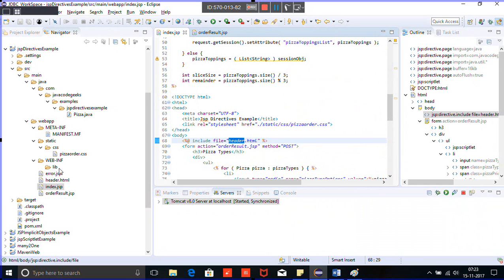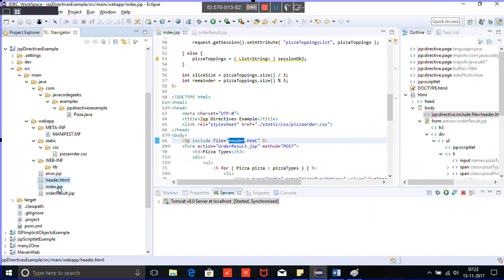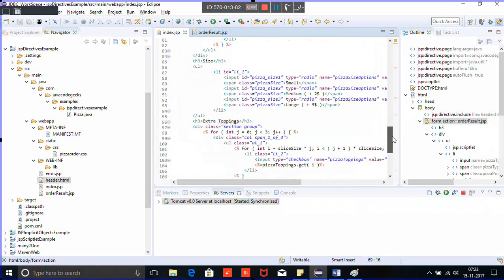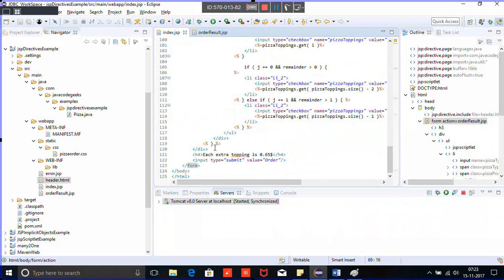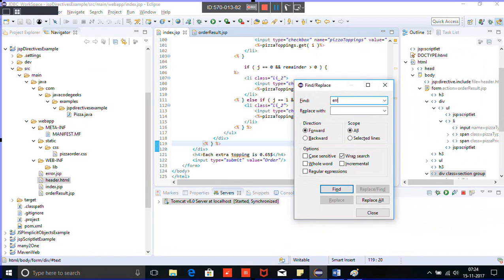First, we have the header in a different place. The header is written in a different place, and we are including that header. Let's see if you have the footer. Similarly, you can include a footer also here. You can write some footer, like some copyrights or something, and you can include it. And where is the page directive?